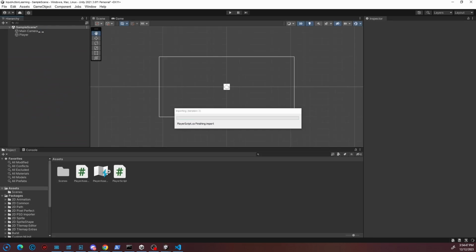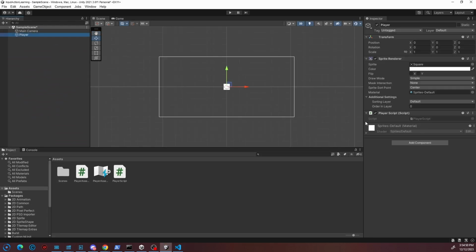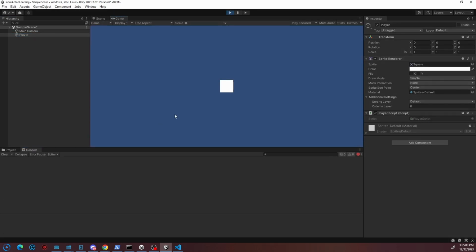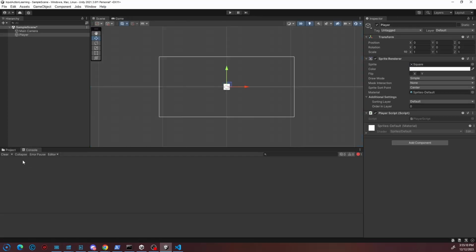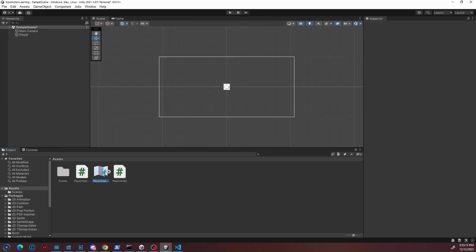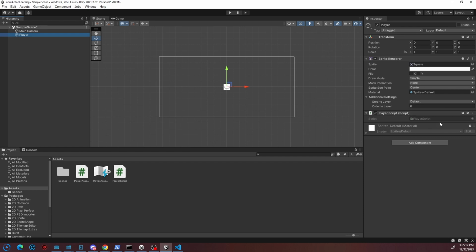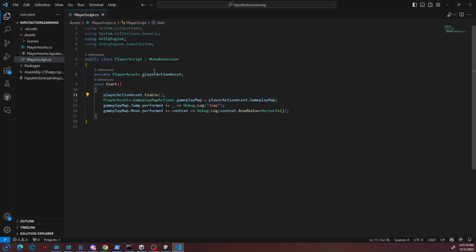Go to editor, and if you see in the player right now, we didn't need to put anything. Play, and when we press spacebar, WASD, it's not working. And why is that? If you remember, we refer this action asset to the player, right? So it already has the object. But in here, we just declare the type and the variable, and we didn't create it yet.